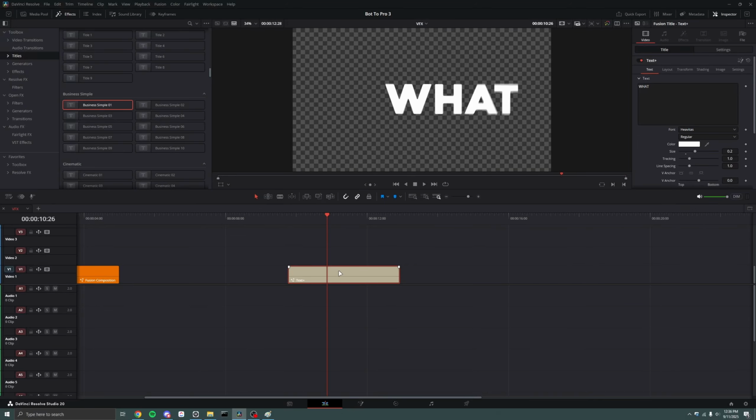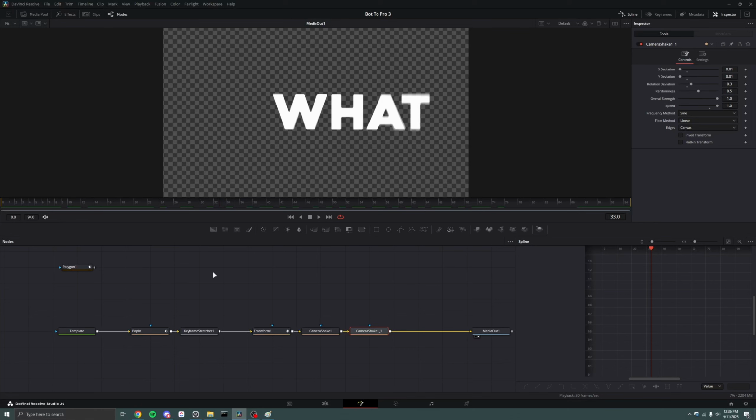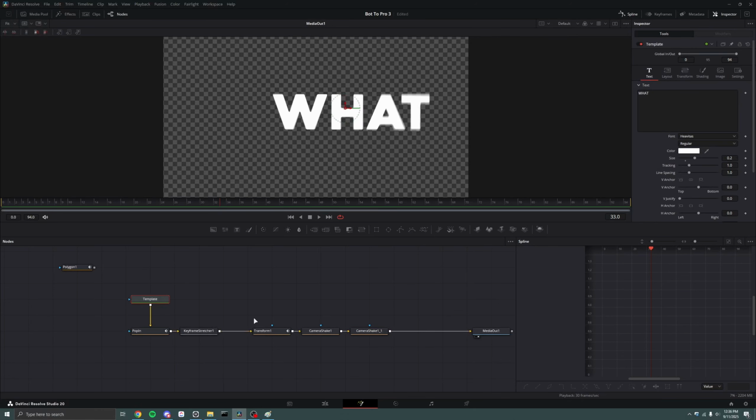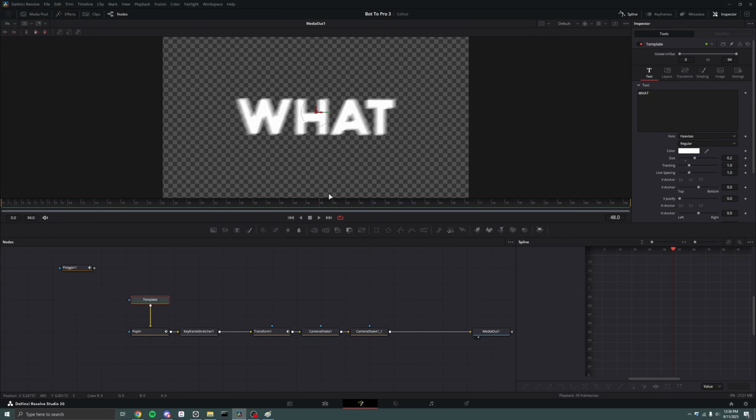So that's how that works. Keyframe stretchers, really important. So now that we have the keyframe stretcher put in, you're kind of set up to use this however you would like.